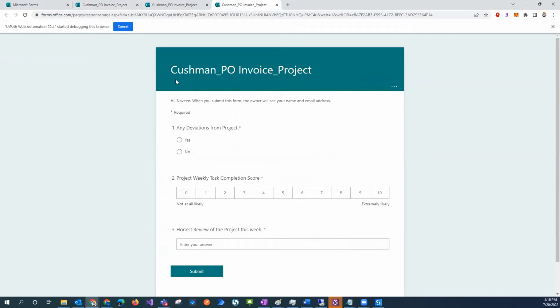It is going to take you to the survey information of the Microsoft Forms, where I will be filling up this information every week. So any deviations from the project, I would consider no. Project weekly task completion score, like how did the project tasks complete on that particular week, I would say everything has been completed as per plan. Honest review of this project this week, I would say everything went well as per the plan.